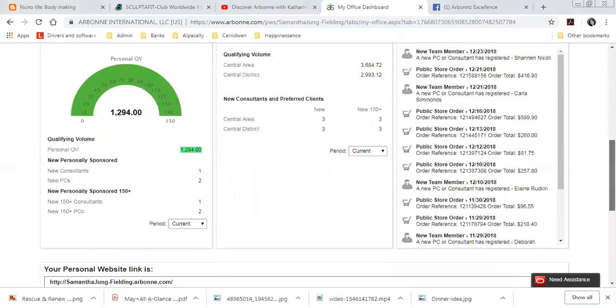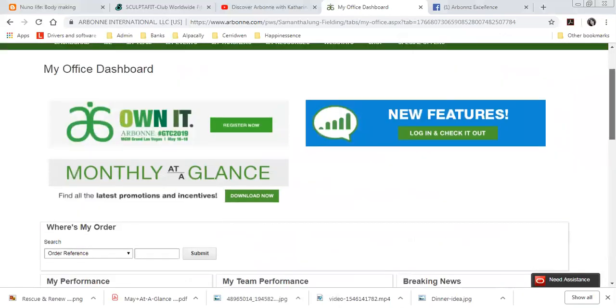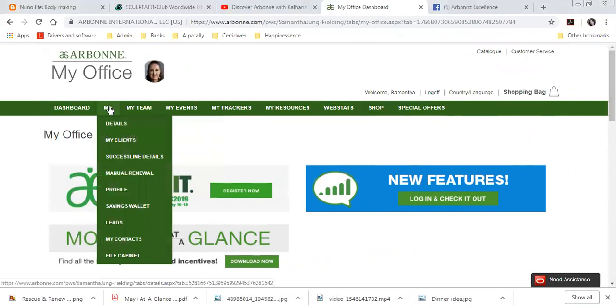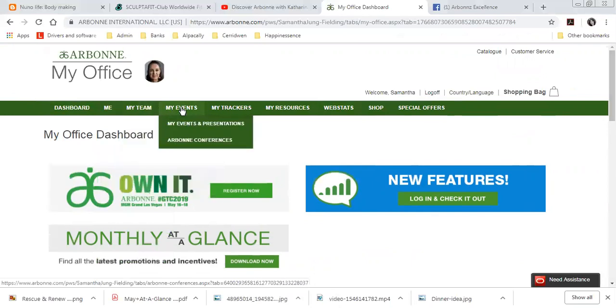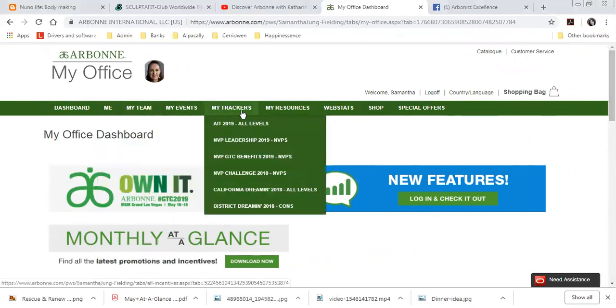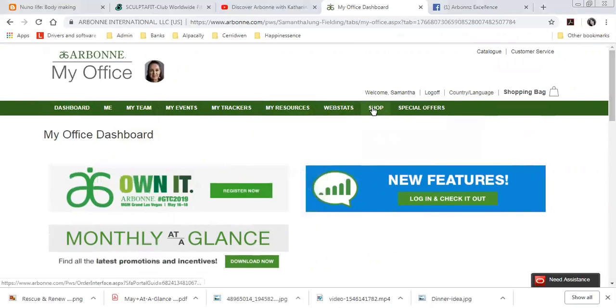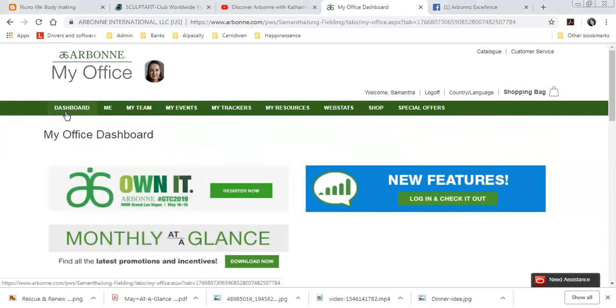So this is your dashboard where you can see what's happening with your business. Really important, but it's not the only place that you can reach from your office. And you'll see that as you move along the menus, each of them will drop down and you'll want to take some time exploring all of these opportunities. I'm going to point out just a couple of them for you in a moment, but you can see that there's an awful lot of information right here at your fingertips that you can access from my office.